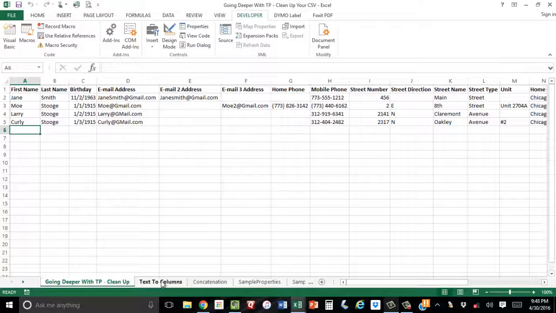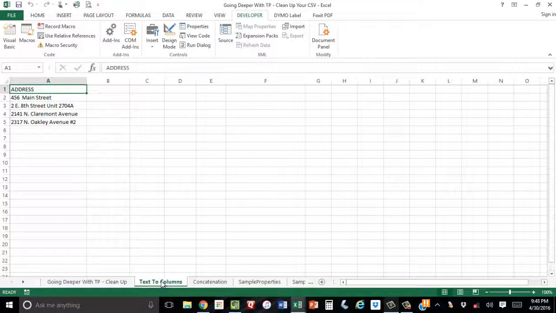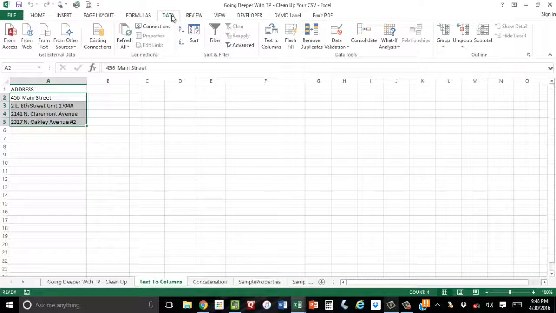Another useful feature of Excel that will help you to clean up your spreadsheet is the text to columns function. Sometimes you'll have data that's all smashed together and you want to pull it apart. For example, it'll be useful for you to separate the house number from the direction, from the street type, street name, etc. The way you do that is you select what you want to pull apart, and then under Data, you select Text to Columns.